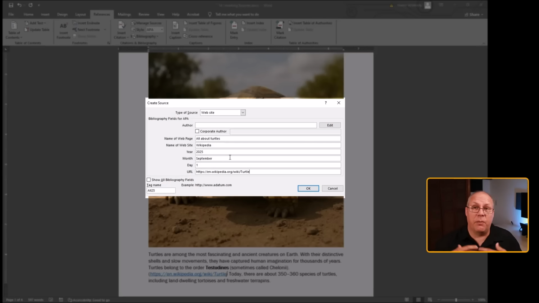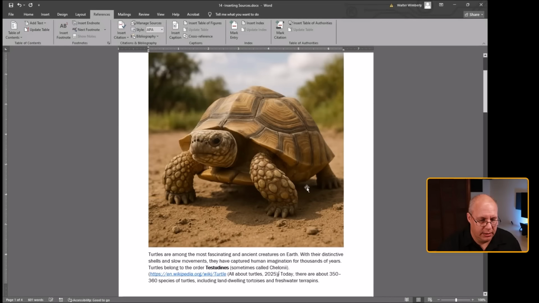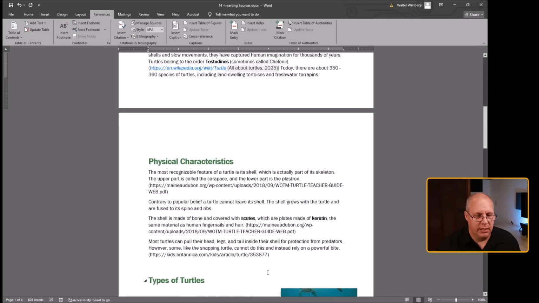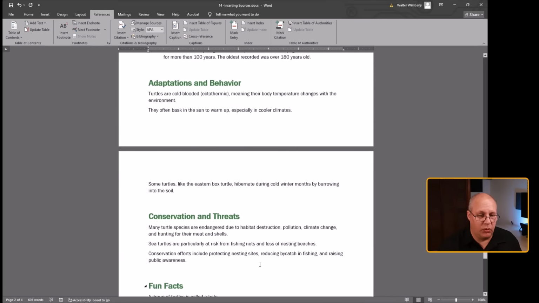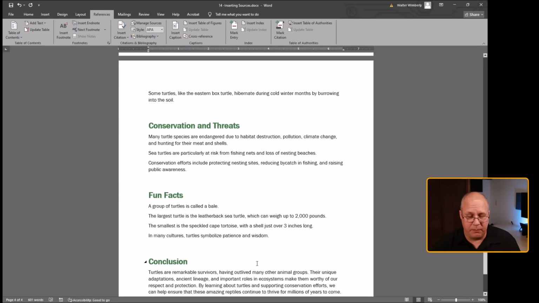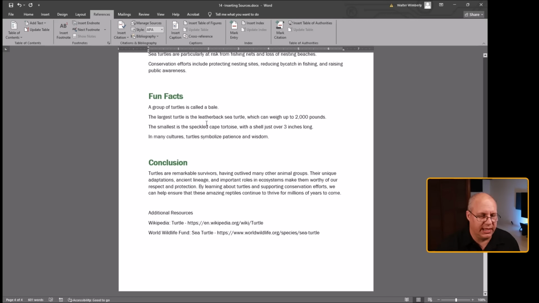Okay, we have now provided all the information we need. We can click OK. And you notice it puts here All About Turtles 2025. So that's the page that we gave it. It's the date. Okay, so this is important. And then you go, okay, well, I can do this for other places as well. I can do it for all places I use my books and all the places I use my journals, etc.